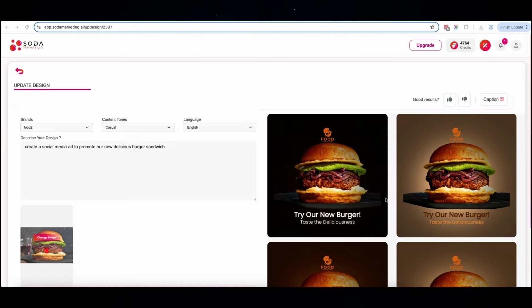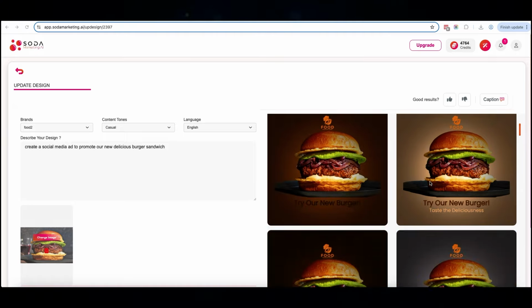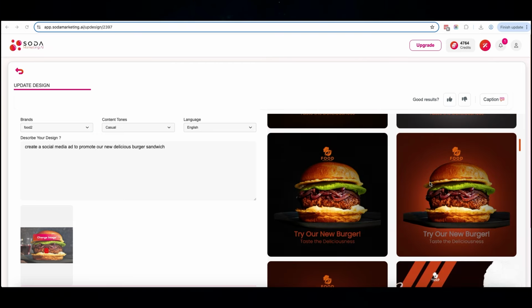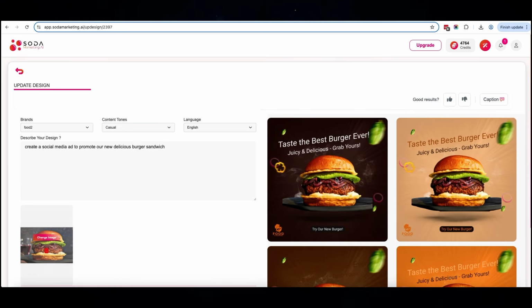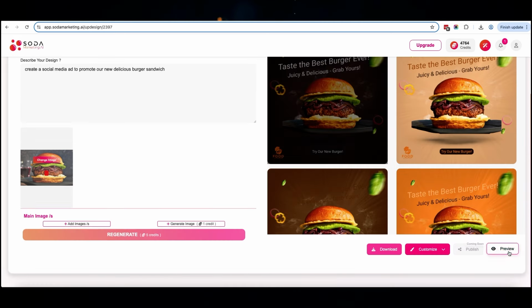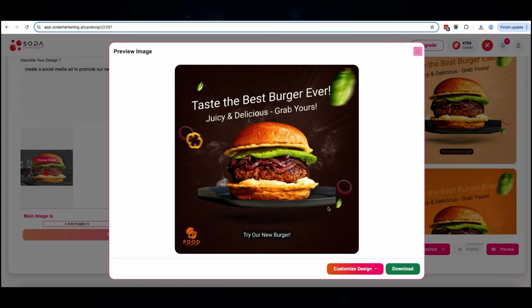Boom! Again, eye-catching, professional designs in under a minute. It even makes me feel hungry right now. I'll scroll through and check out the options. Everything looks amazing. I really like this one. The logo is embedded perfectly. The coloring is just right. And the overall layout is awesome.